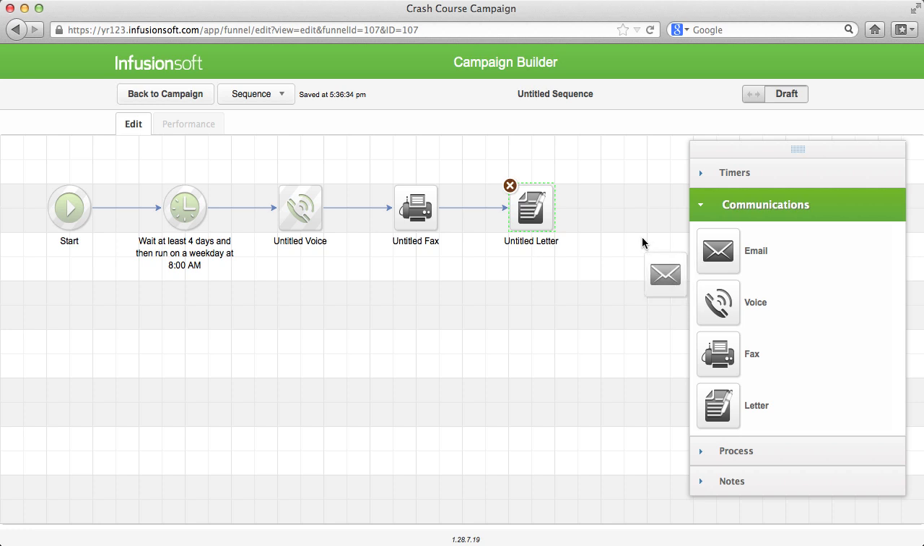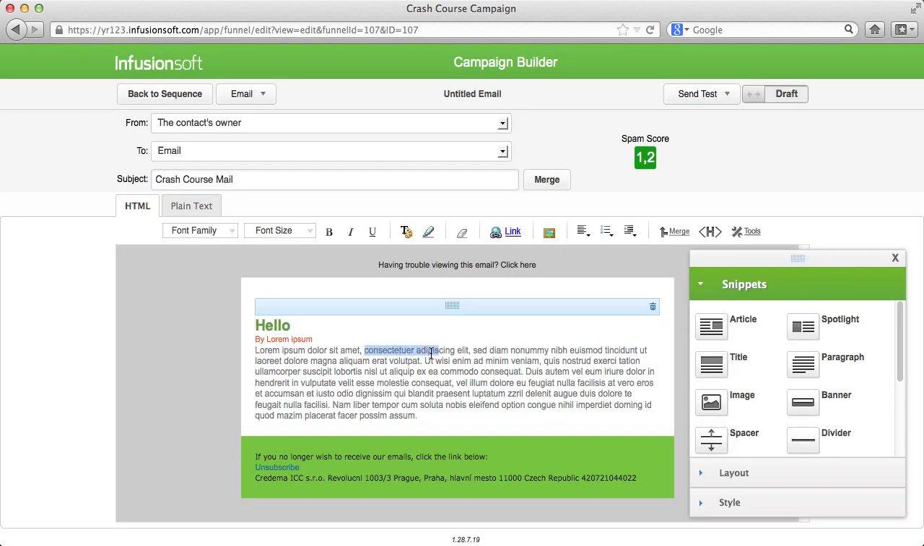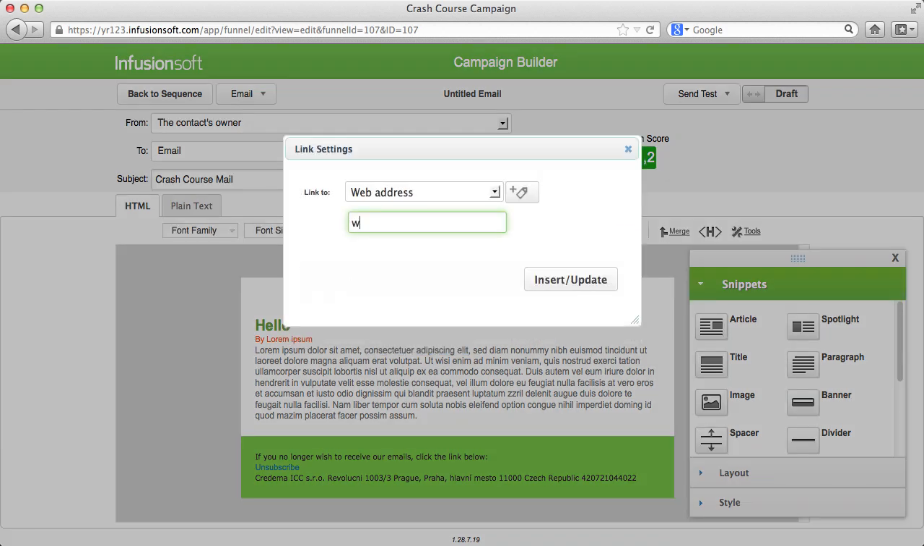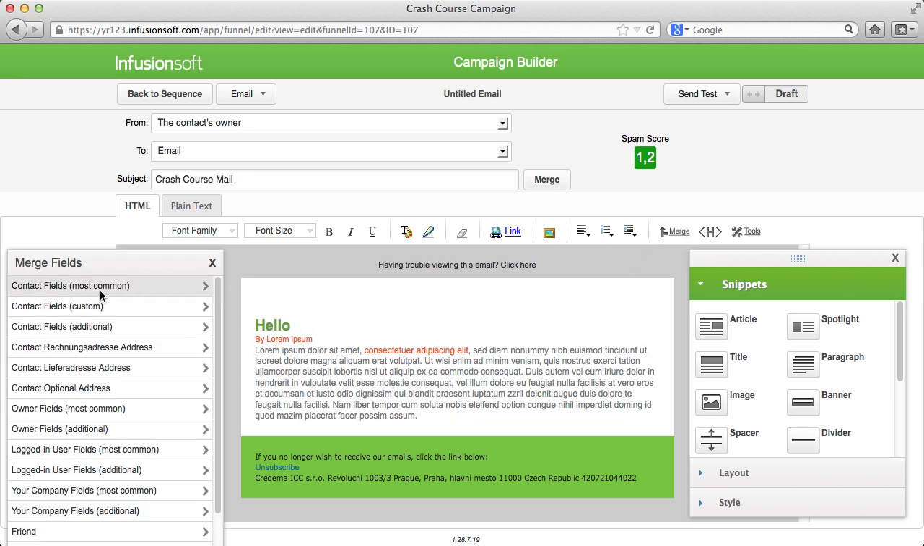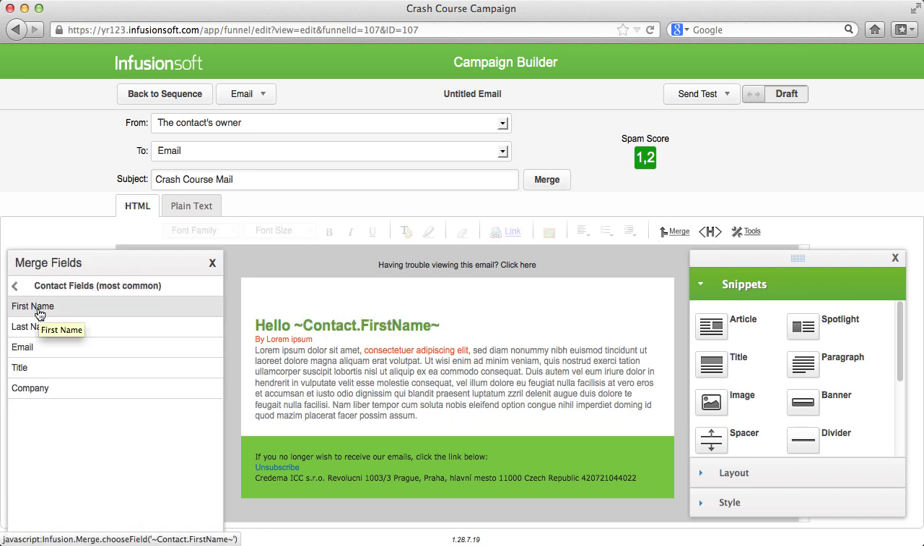Of course, you can design an email via the drag and drop builder. For example, you can insert a link, and you can use fields from your contact records via the merge function for personal address, and don't forget to release your module.